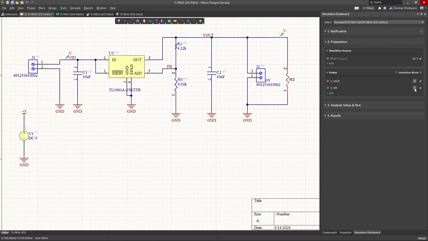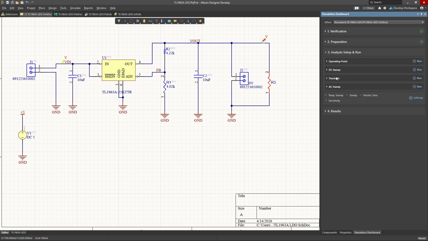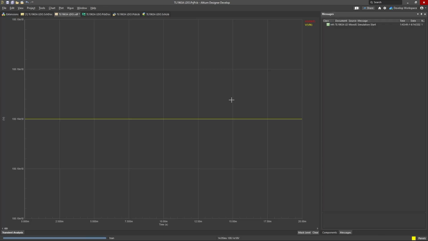We have Vin and Vout. For Vin, I'll change the color to yellow. For Vout, change it to red. Save all. Now we are ready to analyze this and run. Go to transient, start from 0, and say, 20 milliseconds, for instance, with a step size of 0.1 millisecond. Hit run and then see what the results look like.